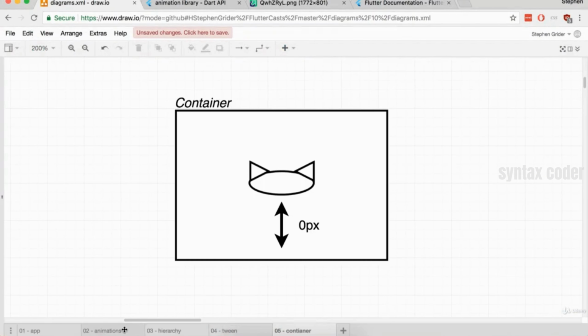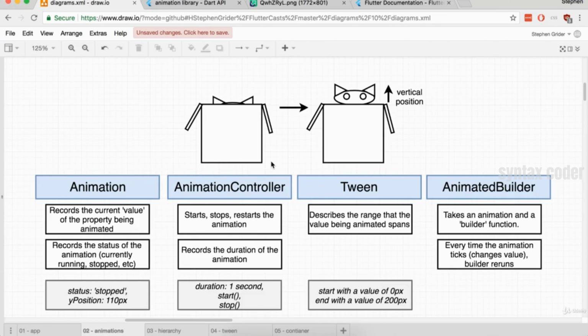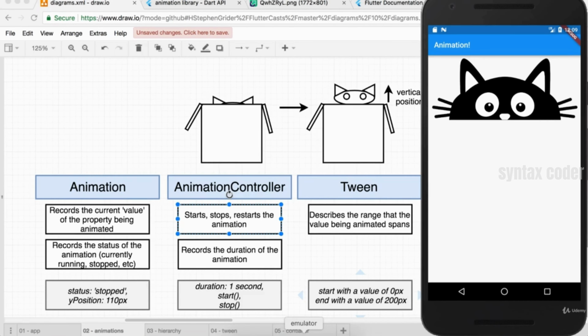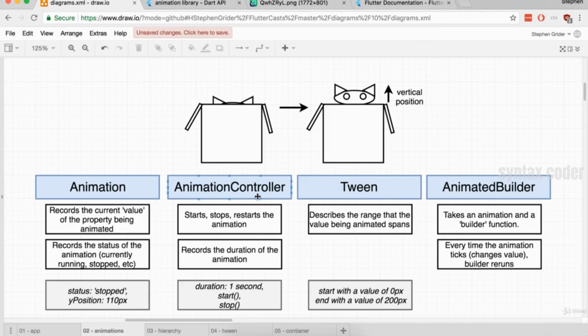First, I want to start off with a quick reminder back over here on this diagram. Remember, we'd been talking about that animation controller. With the animation controller, we said that the purpose of this thing is to start, stop, and restart the animation. So we tried to refresh the simulator and expected something to just happen. The animation is not going to start until we look at that animation controller and tell it, hey, it's time to do your thing. It's time to kick into gear and start playing that animation.